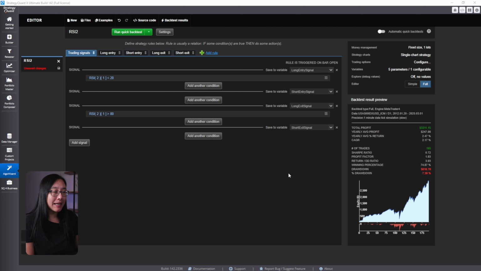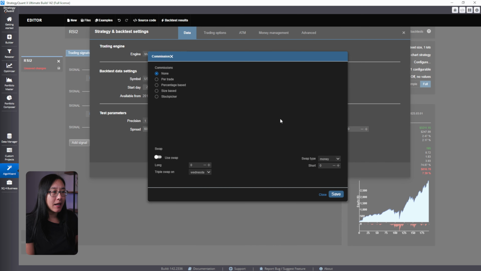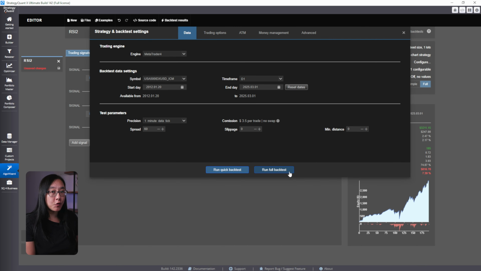Let's go back into this strategy, click on settings, and now we are going to add commissions and swaps. First of all, let's add commissions per trade. For IC Markets, they charge $7 round lot. So here we put $3.50, which is per trade, and press save and run the full backtest again.